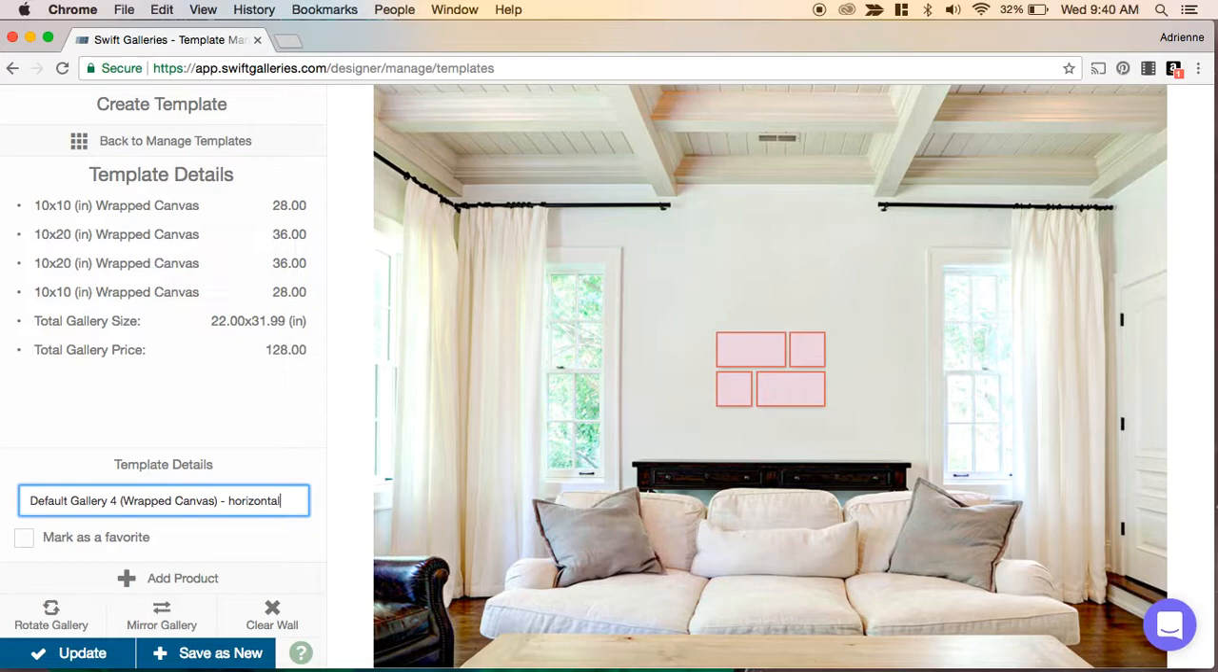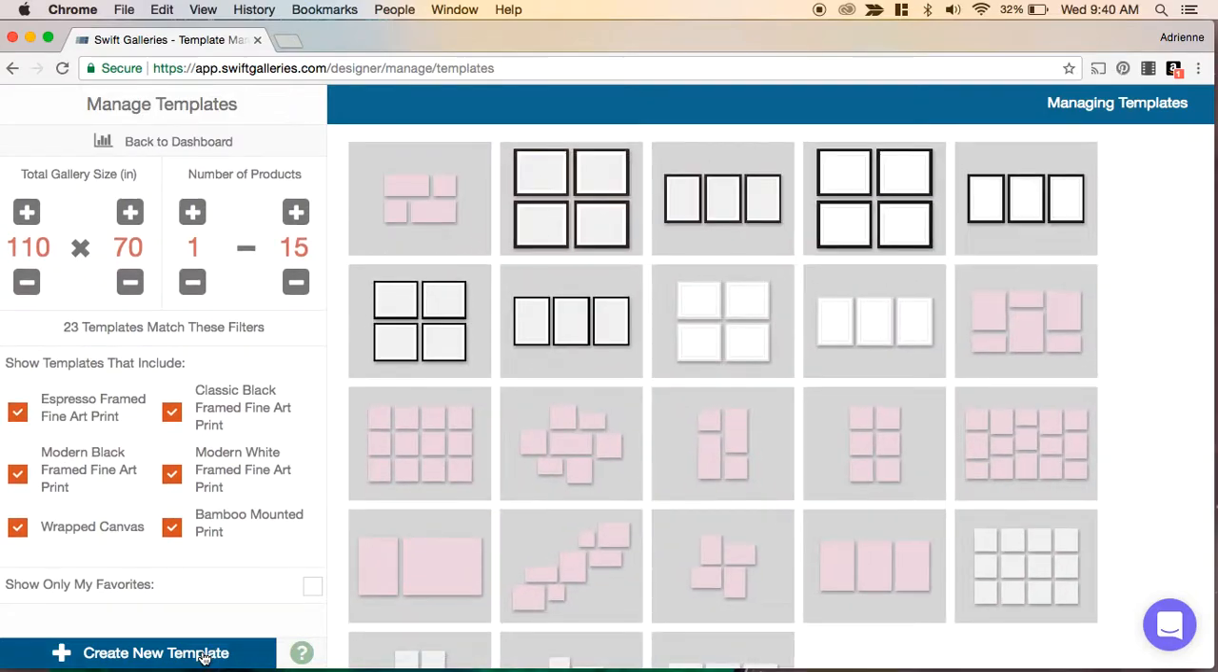And I want to save as a new template. I do have to update the name because you can't have 2 templates with the same name. I'm going to go ahead and save this as a new template. Here it is now. If I go back to my dashboard and come back in, this won't be at the very top anymore. It'll be moved.